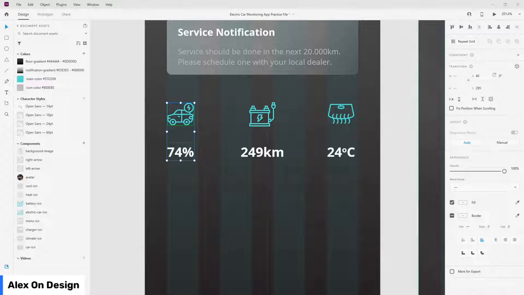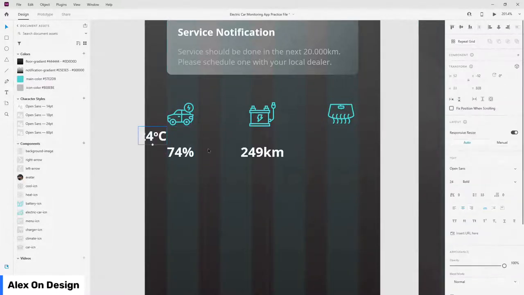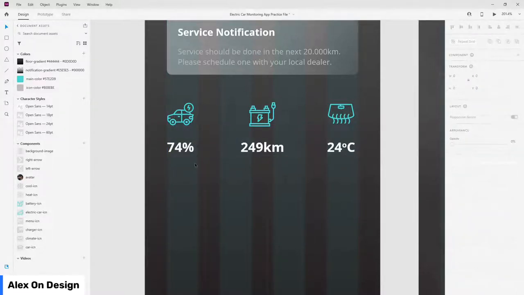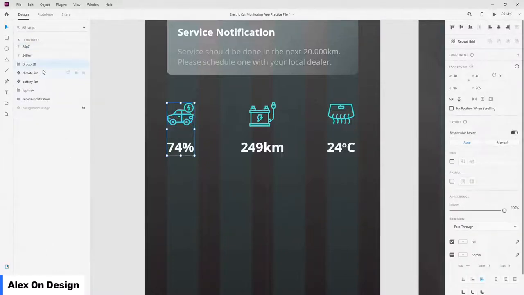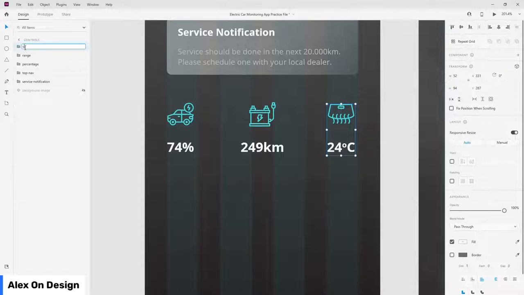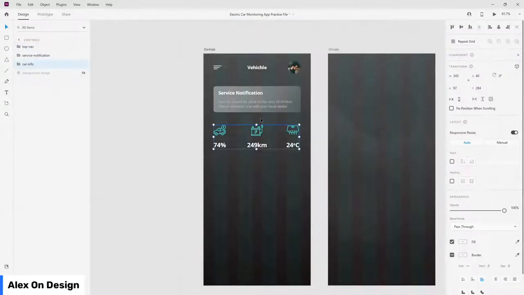Now for the distances between the text and my icons, basically what I want to do is select them and perhaps move them to 20, like this. And then I'm going to select these two, see what we can call them, for example, percentage. Then select these two. This can be range, so your range left. And finally, this can be something like climate. Then I'm going to align them like this and group them and call this car info, and nudge it right to here. So right below all of this information.